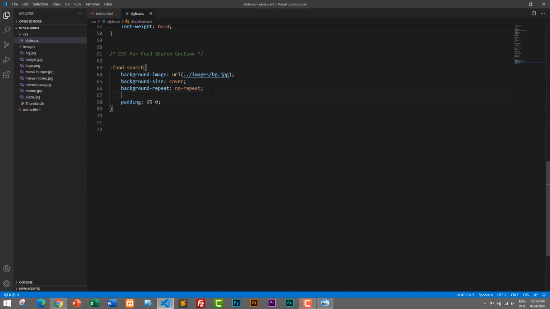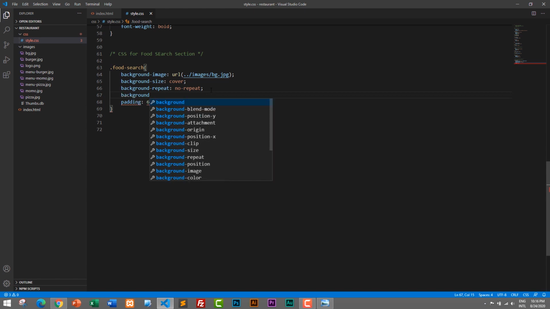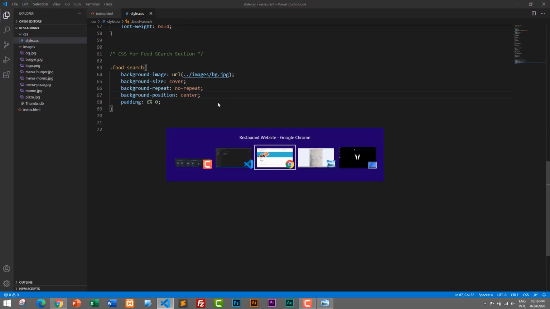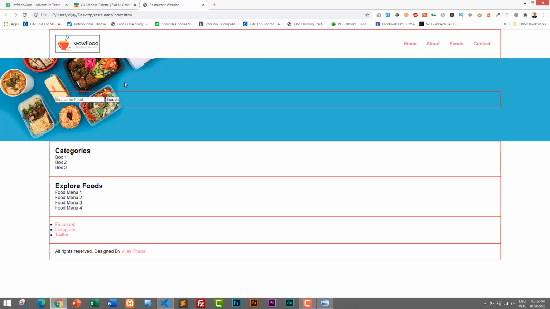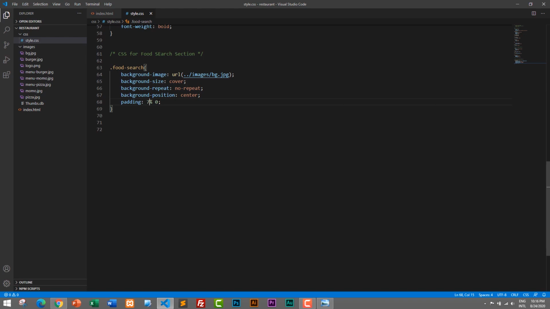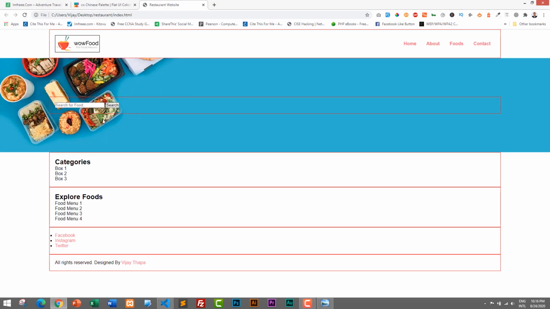And another one we need is background position to be in center. So we want our image to be in center, so background position is center. Let's refresh. Now our image looks pretty good. Let's add padding of a little bit bigger, so 7%. Now we can see almost all of our images, but our input tag is not looking so good.